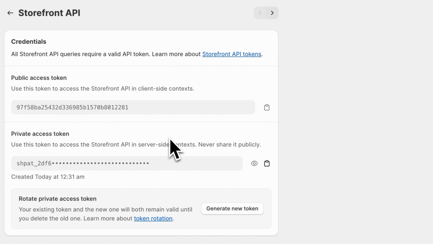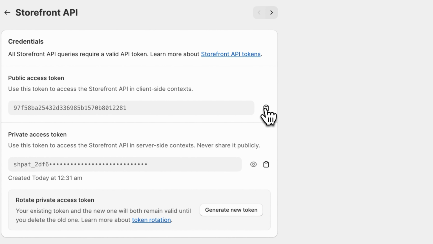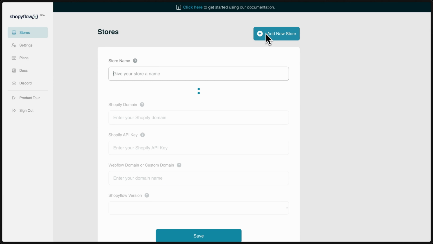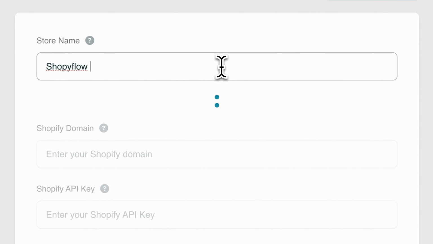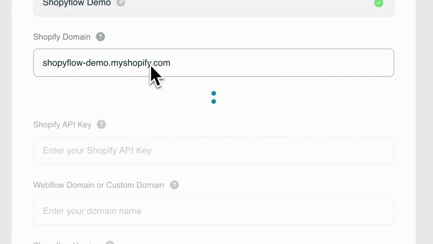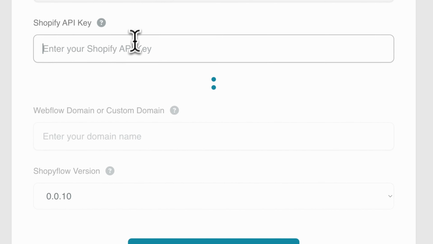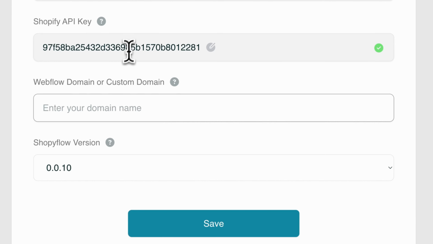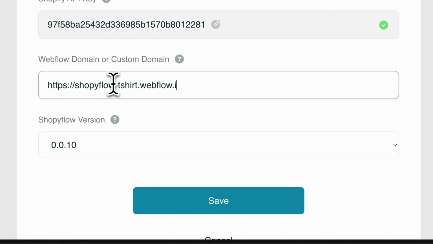Then, click Manage for the storefront API and copy the public access token to your clipboard. Back in the Shopyflow dashboard, in the Stores tab, click Add New Store. Name your store, provide the Shopify domain your store lives on, paste the API key we just copied from the Headless app, and finally, the authorized domain that your Webflow site will be published to.